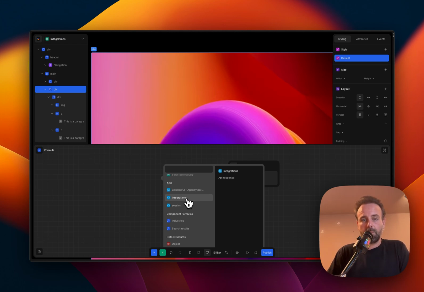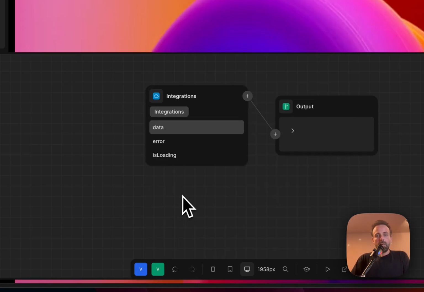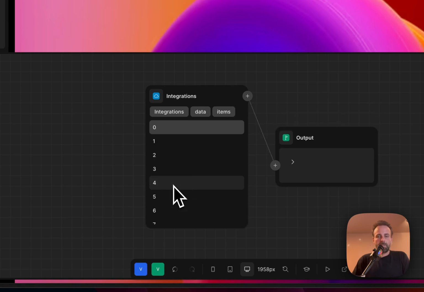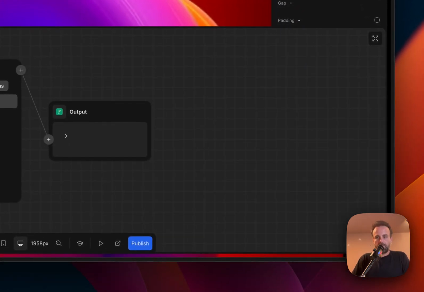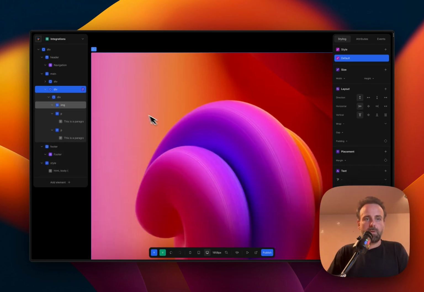Today, we're going to cheat a little bit, put in the integration, say data, and then items, because then we're going to repeat these items. All right, that's it. All we need to do here.